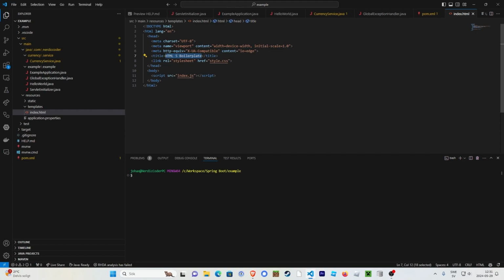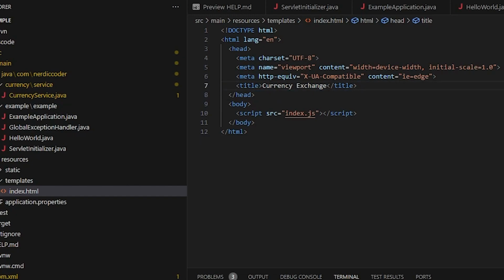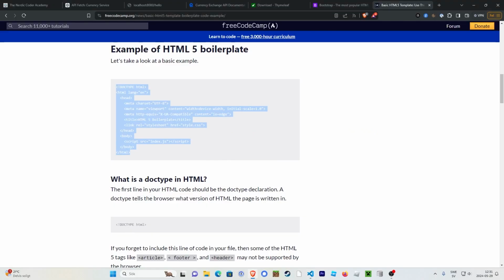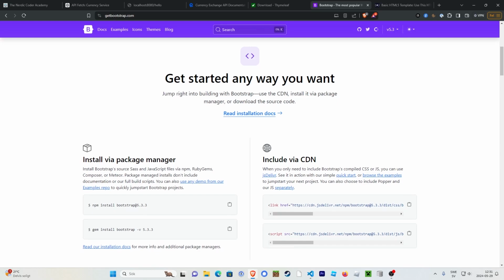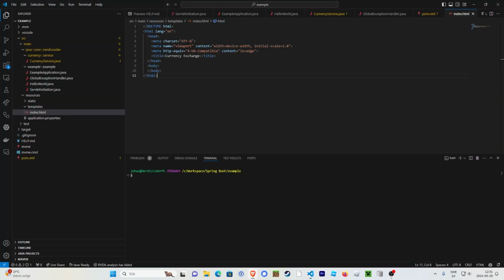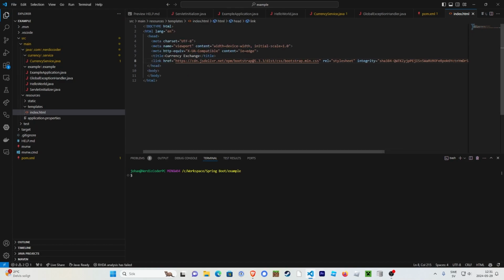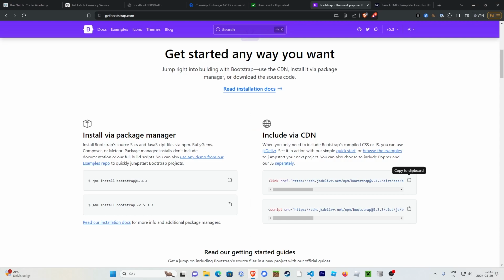Can change the title to currency exchange. Something like that. Don't have a style sheet right now. We will use Bootstrap. No JavaScript, I think, at this stage. We can just link it like this. Boom. Okay. Easy.